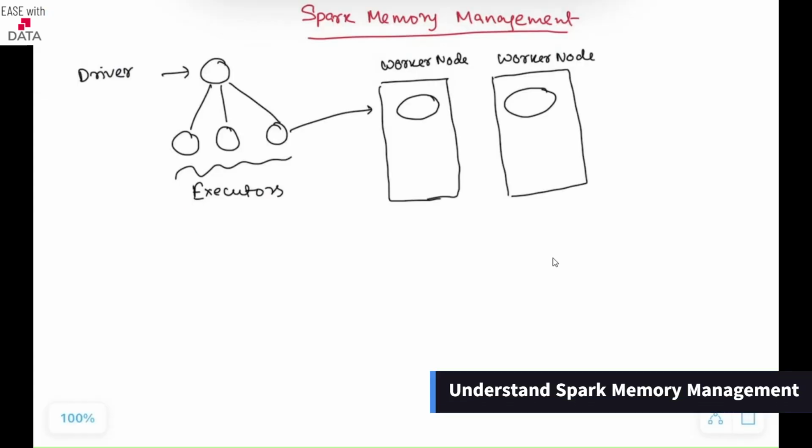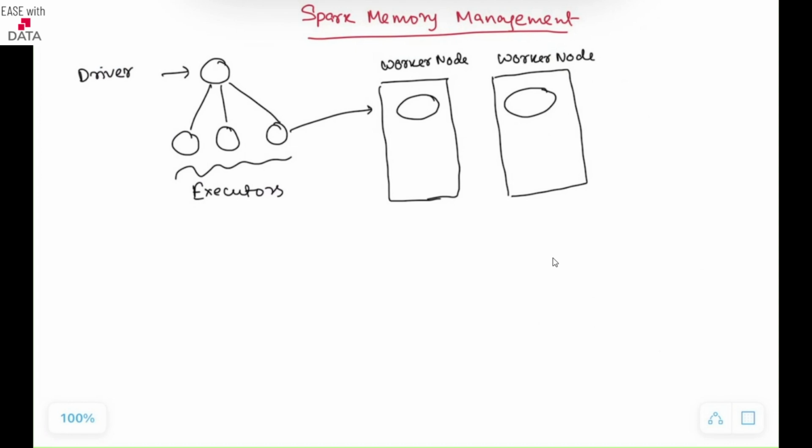Before we can start with practicals, it is important that we understand all of this in theory. So we are going to expand each section of the memory until we reach the last. Okay, so we all know that a Spark program requires a driver and executors.